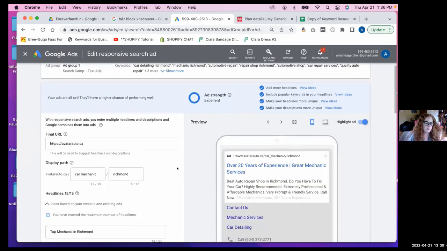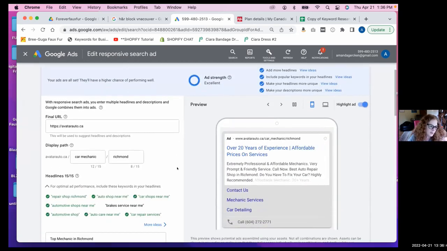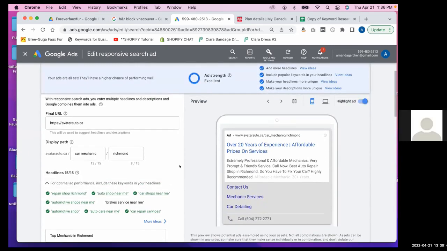The destination wasn't working, that's why I changed it. That's the final destination, so that's going to your homepage. See the final URL? Yes. That search ad is going to the homepage. Okay.